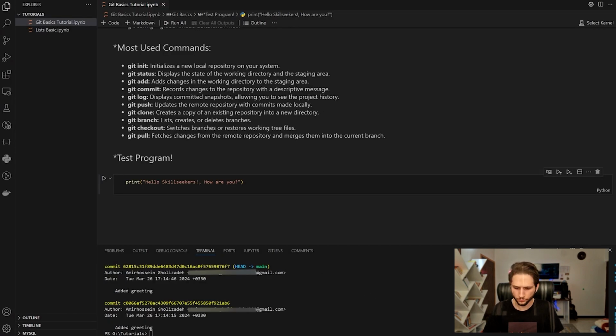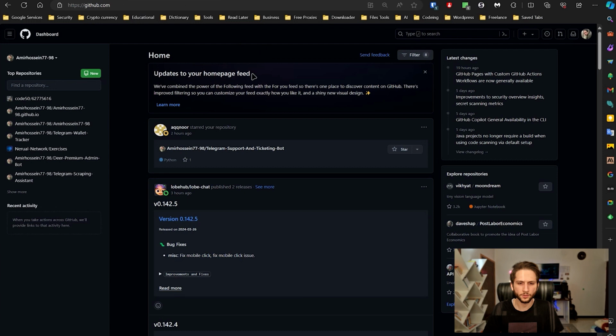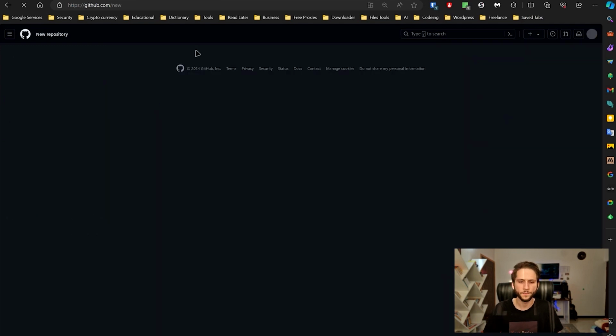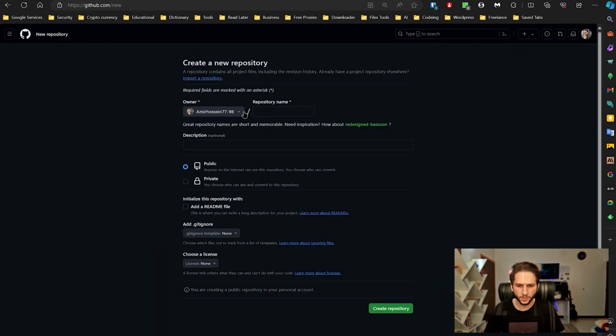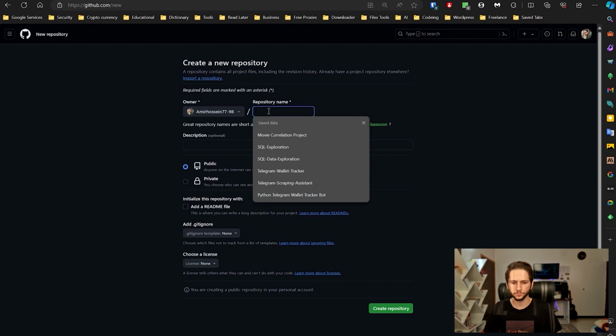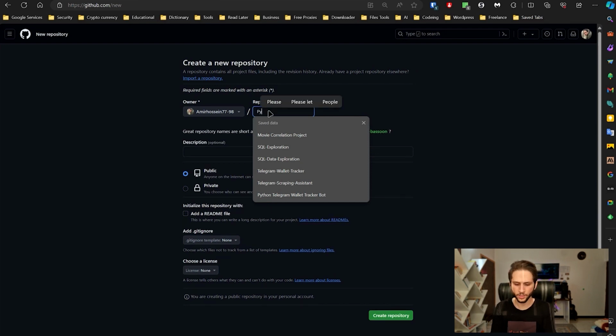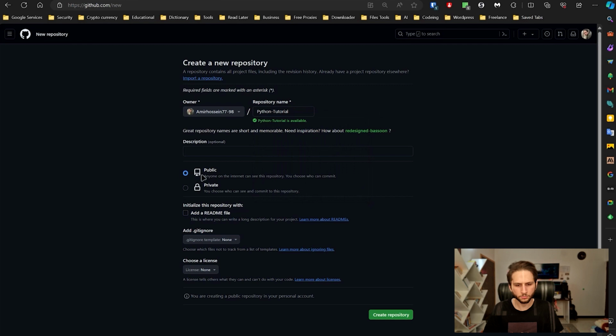So first thing we should do is that we should go to GitHub or any other service you want and create a new repository, create a new online repository using that new button there, and selecting a name for our repository. Let's say Python tutorial, for example, and we can set it as public, so anyone on the internet can see our project, our repository, and they can commit if they want.